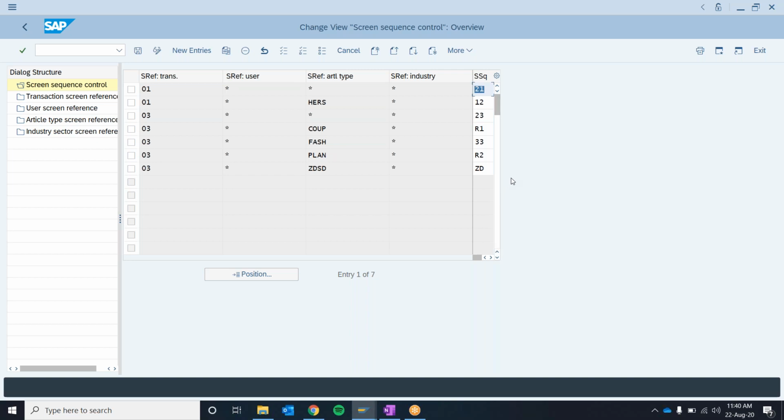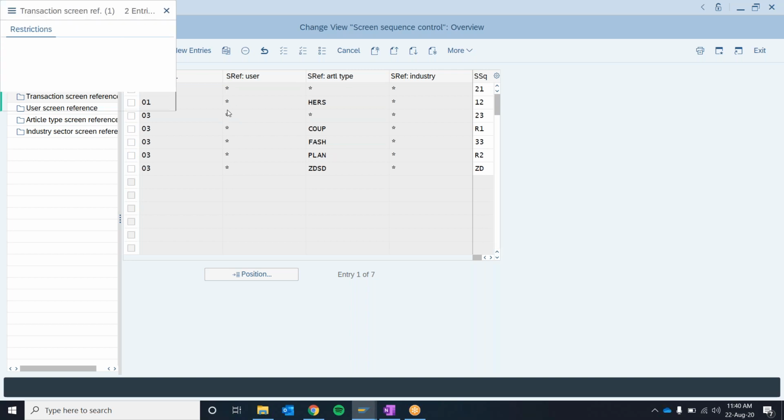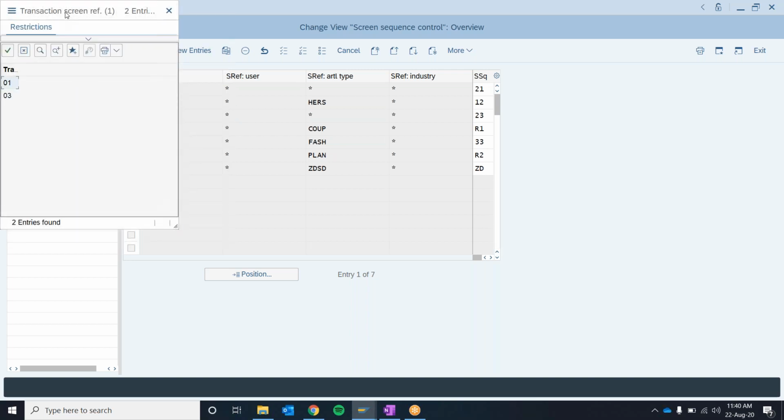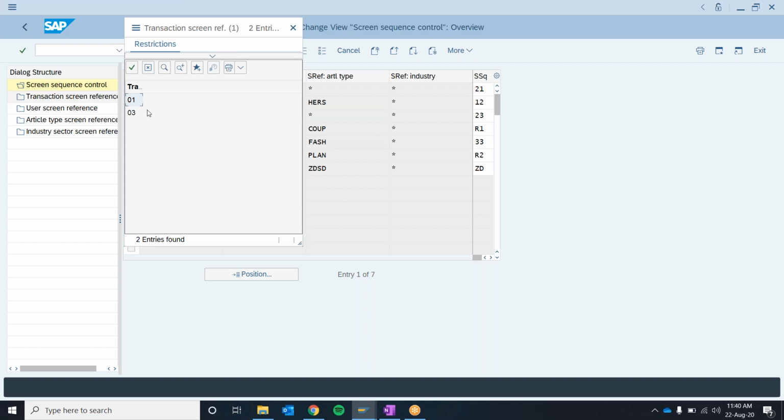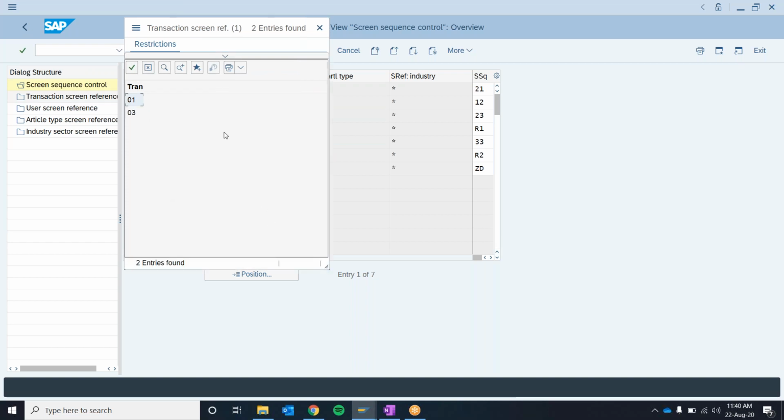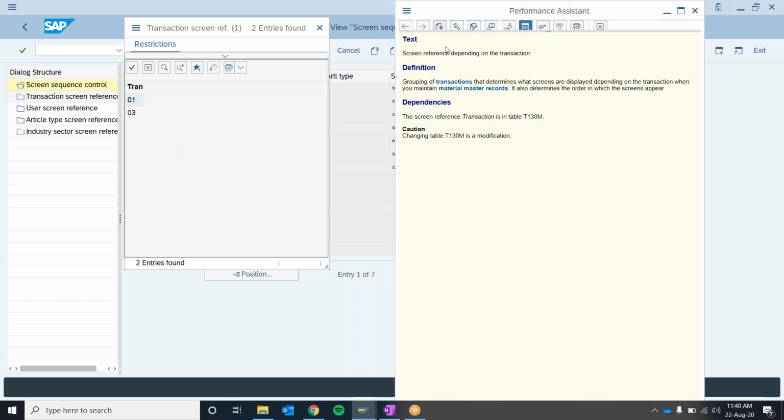That is based on the screen reference transaction type. See, 1 is for manufacturing and 3 is for retail, I believe. Just click on that screen reference transaction, first column. Ours is retail. Okay, nothing is there. But 0, 1 and 3. Click on F1, it will give you the details. No, close this. Close.